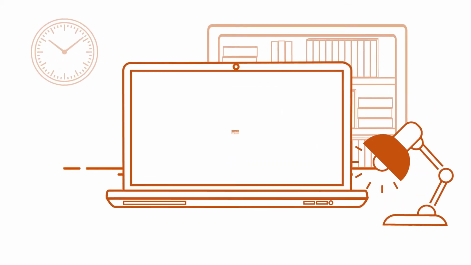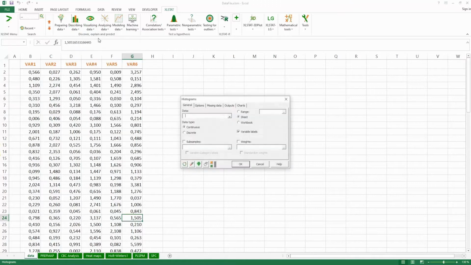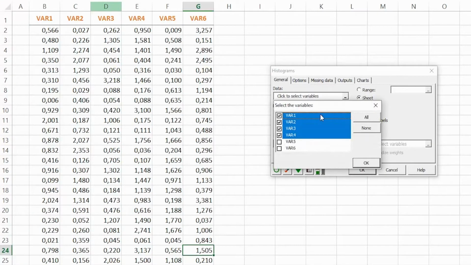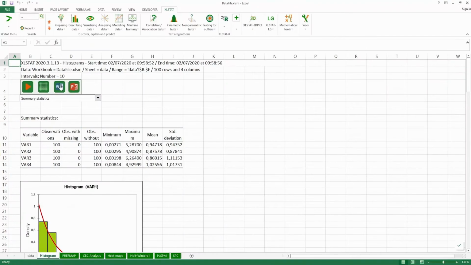XLSTAT takes the form of drop-down menus integrated into Microsoft Excel. Get your results easily and instantly in an Excel spreadsheet, which you can edit at your convenience and share. Export your results to Word or PowerPoint with just one click and prepare your reports in the blink of an eye.